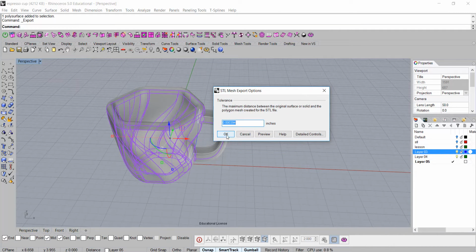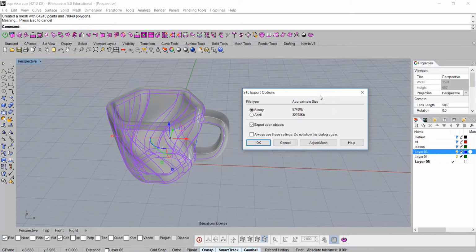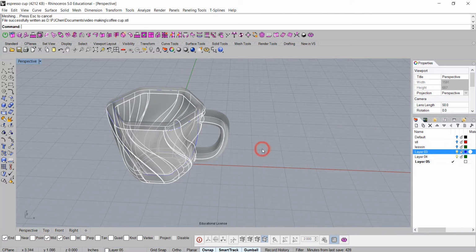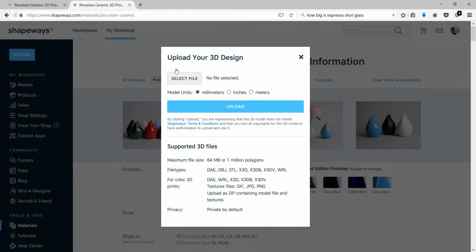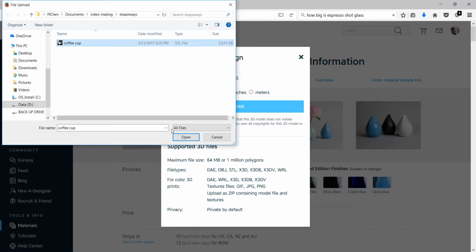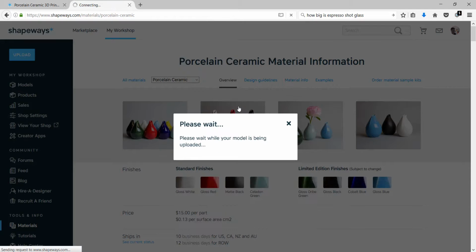It comes up with a window like this, click OK, and then you will have a window like this and click OK. Now the file is ready for Shapeways. Let's go to Shapeways. Here's the Shapeways website. Let's go to upload our file. And since we are in inches for our template, we want to select inch and select the file that you exported for STL. Let's open it and upload it.